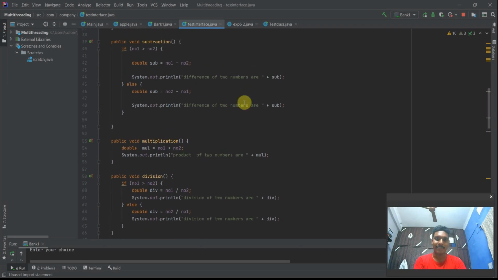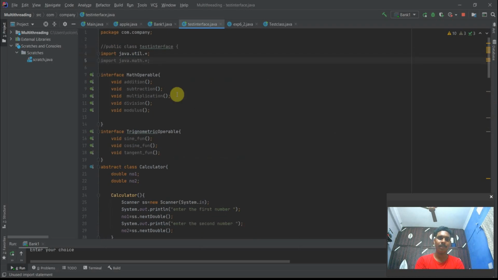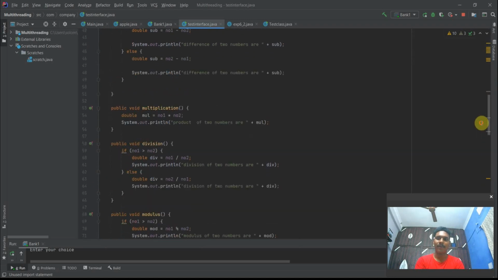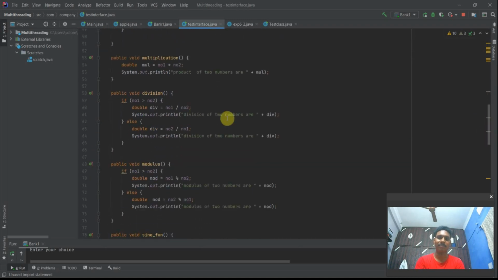So next we come to our multiplication part. Multiplication is nothing but multiplying two numbers, so number 1 into number 2. To perform this multiplication, subtraction and addition, that's why we are importing our mathematical package, as we see here, import java.math. We are taking the tool, that's why we are importing to perform these operations. So division, so if number 1 is greater than number 2, double division, number 1 divided by number 2.